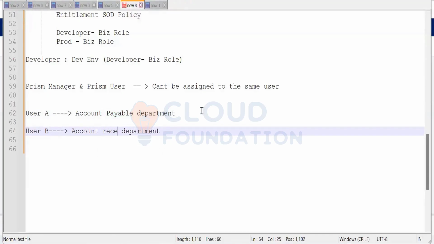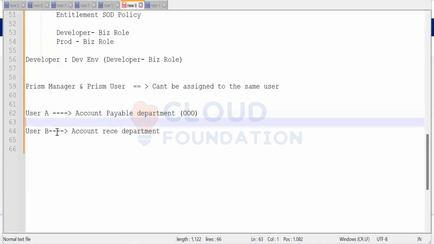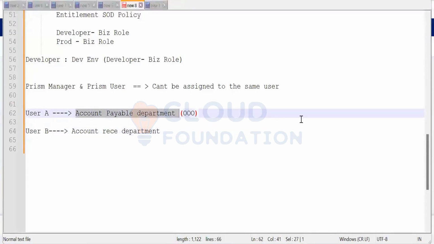So user A is out of office for a long vacation. Now some task is pending in the accounts payable department. Now user B knows how to do it, but user B doesn't have access to complete that job. Now as a manager, if I want to submit an access request to gain the required access so that user B can complete this task, there is some policy already defined. So how to submit the access request, how to grant this access to user B so that he can fulfill this task?